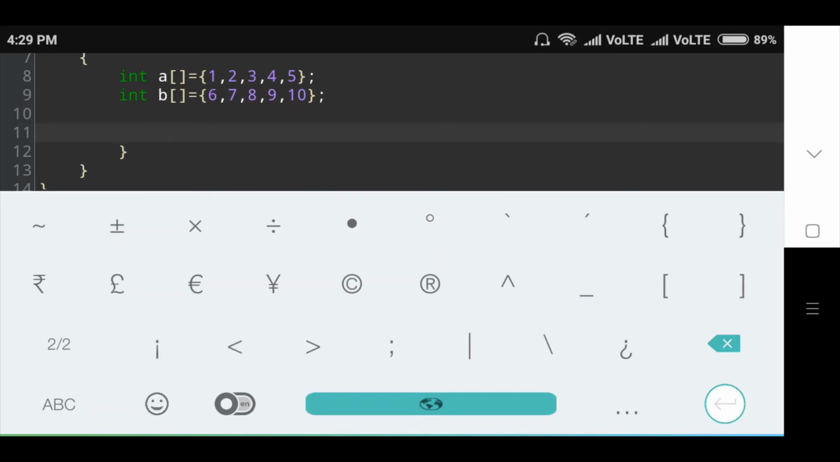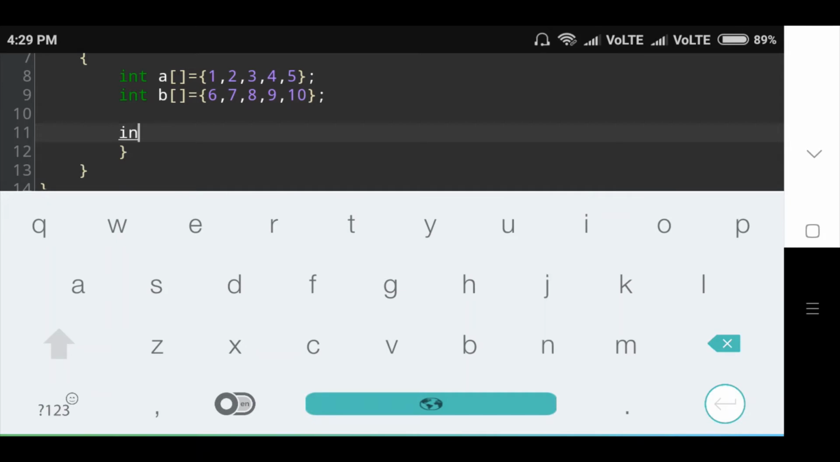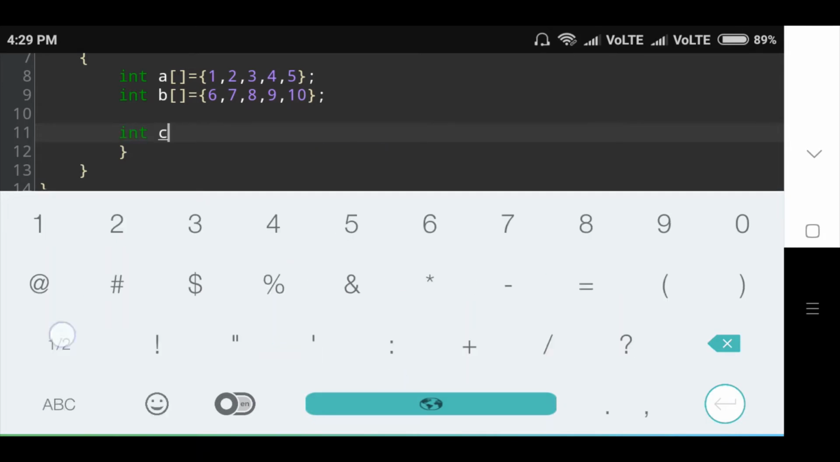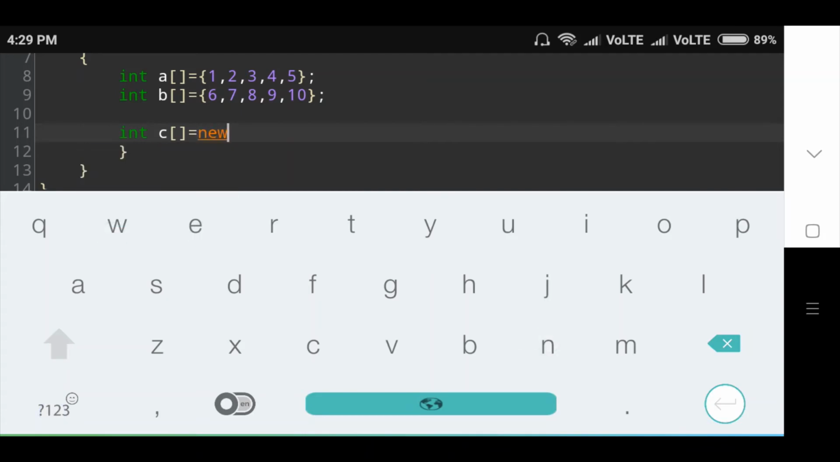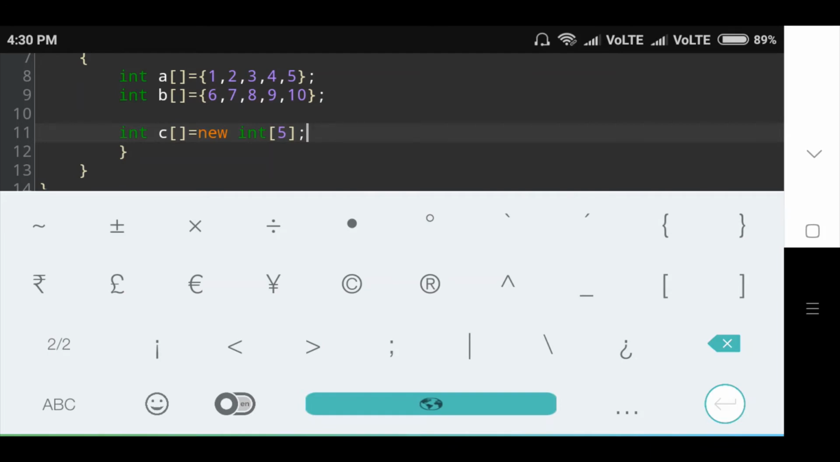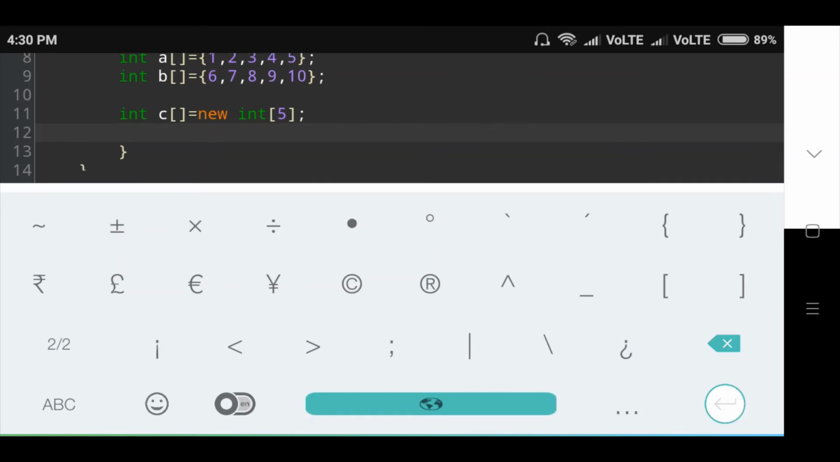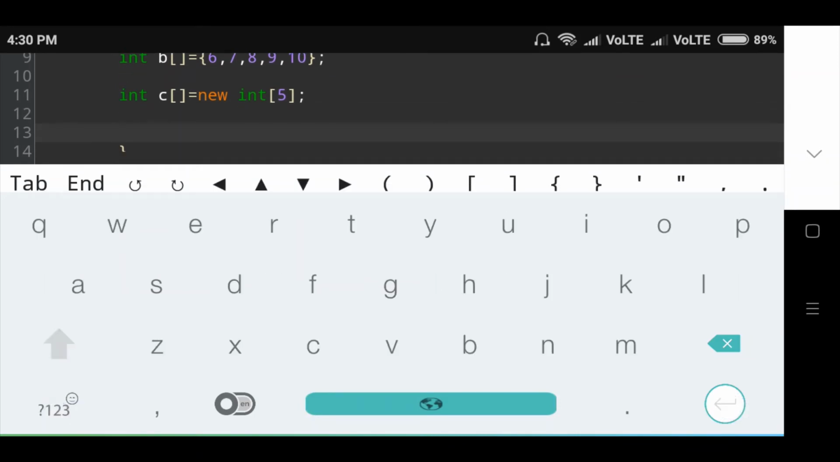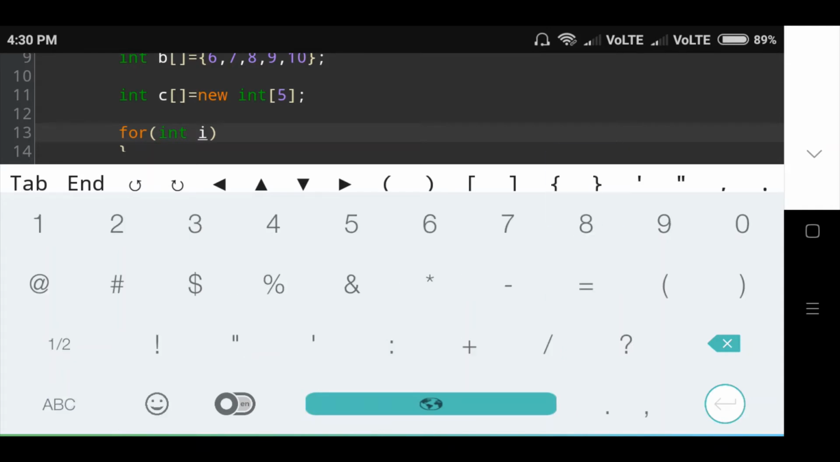Instantiation of the third array to store the result. The third array I will create with variable name c, is equal to new int of size 5. Then the for loop condition: int i is equal to 0, then i is less than 5, then i plus plus.